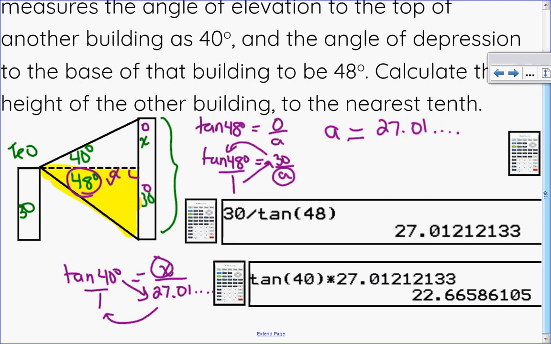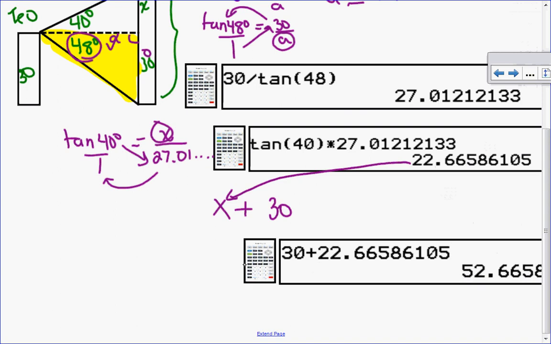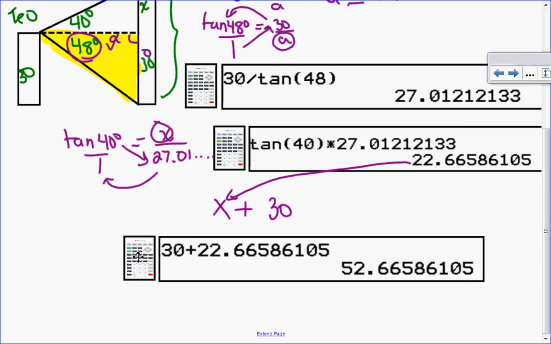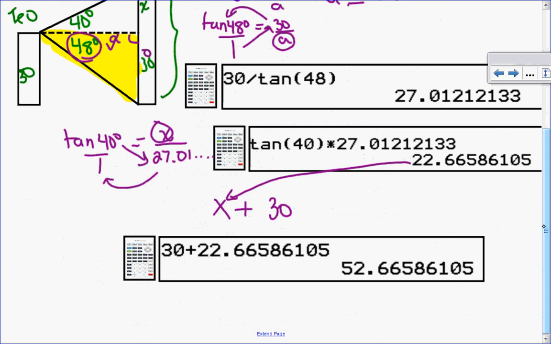So to figure out the total height of that other building, I'm going to take x and add it to the 30 meters that Teo is standing on. So x is this value right here. So I keep that unrounded value in my calculator, and I just add 30 to it, and I get that this is the total height. Now let's go back up here. They want it to the nearest tenth. So I know that the height of the building to the nearest tenth will be 52.7 meters.